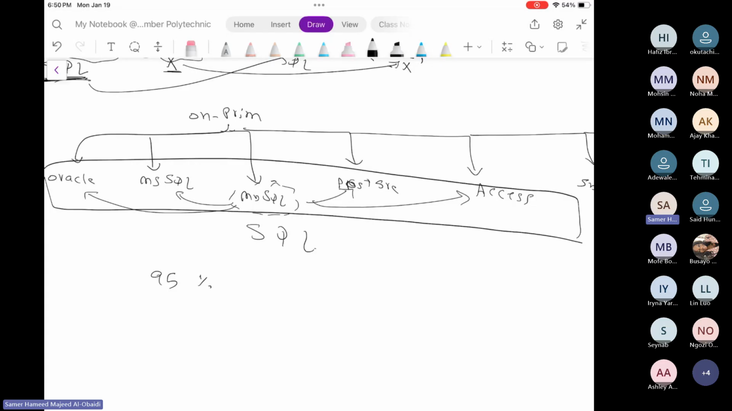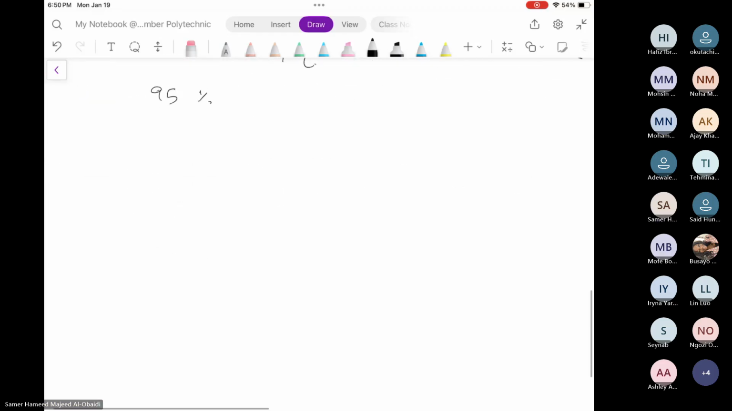In this course, we will not go directly with SQL. We need to learn fundamentals of database before we start going with the SQL. So now, I'll give you an example of what I mean.